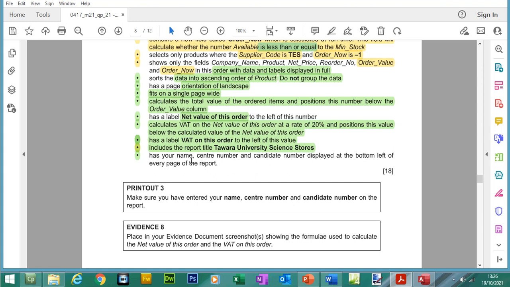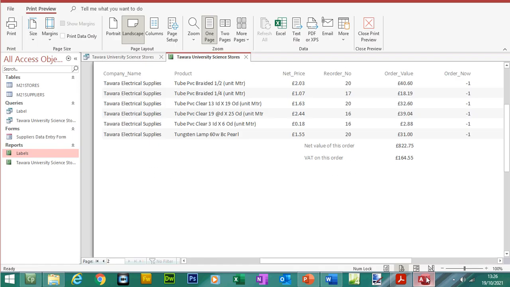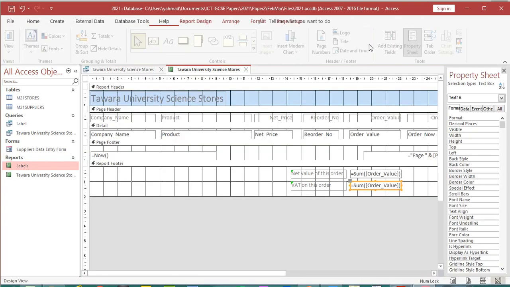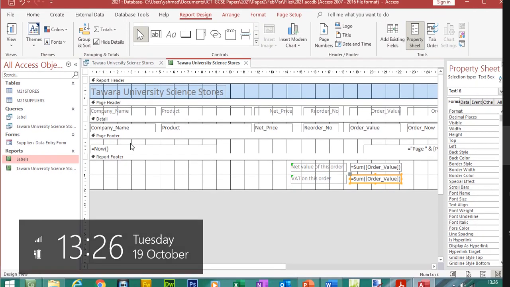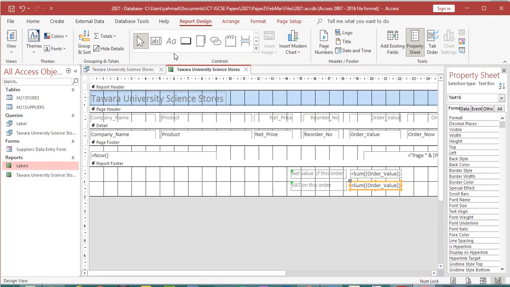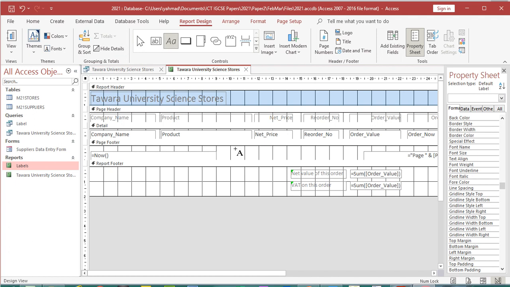The last thing we need to do is include a name, center number and candidate number displayed at the bottom left of every page of the report. Make sure you've entered your name, center number and candidate number on the report. So what we need to do now is go to the page footer. There's no information about alignment.